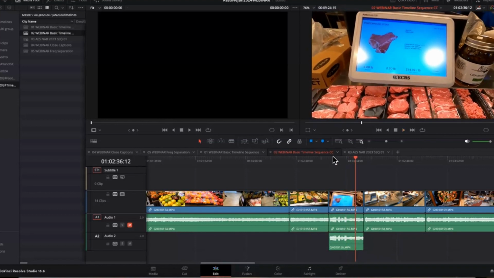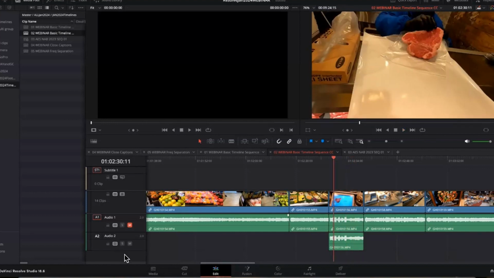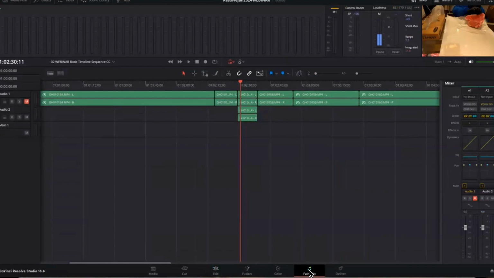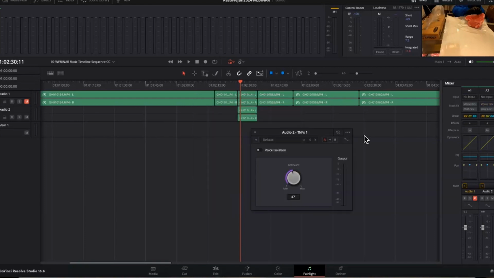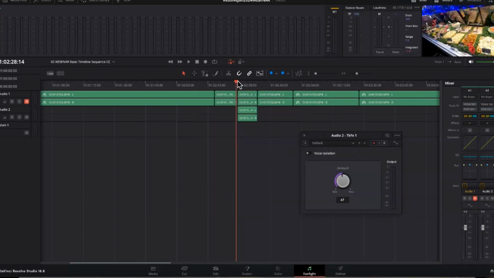So somebody's packing food, and let's say we have noise in that environment, and that noise could be turned off or on in Fairlight, which is the audio component of it. So for example, voice isolation. If I have the voice isolation, it seems to be turned on. If I turn it off, listen to how the sound comes in, all the restaurant and all the food court noise. Listen to it.